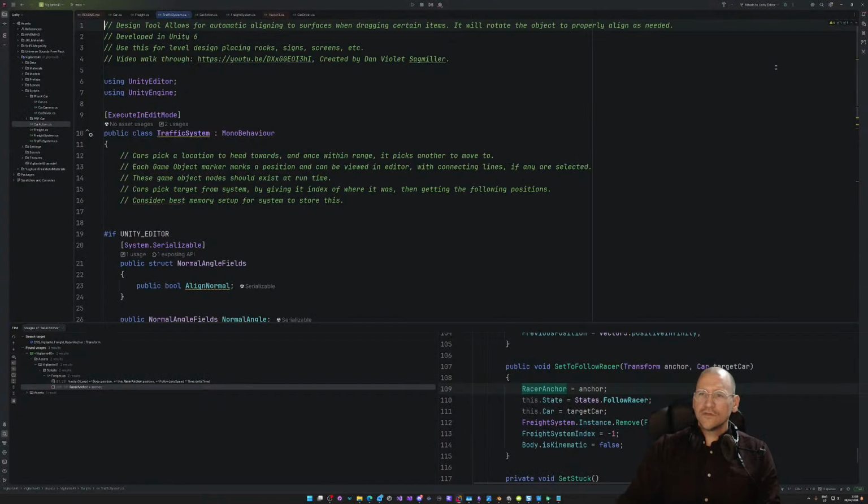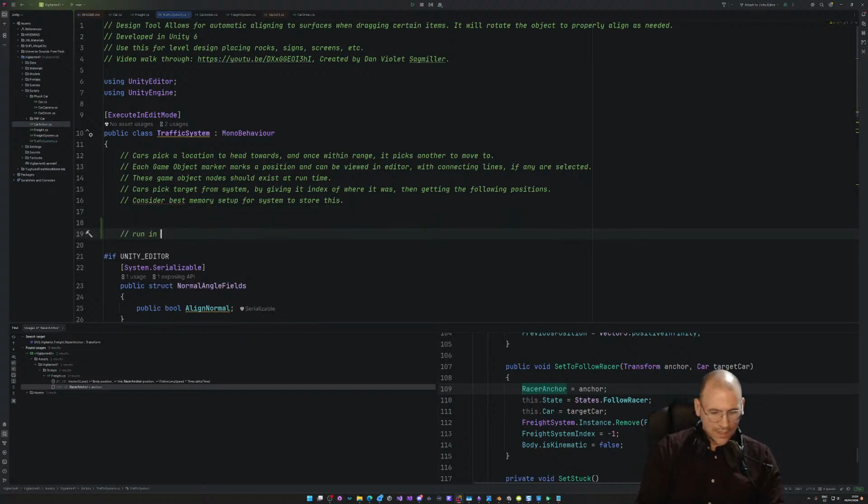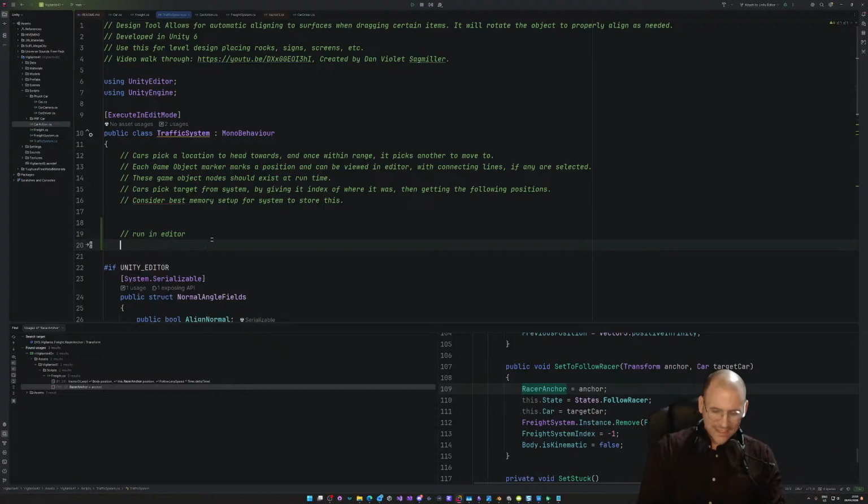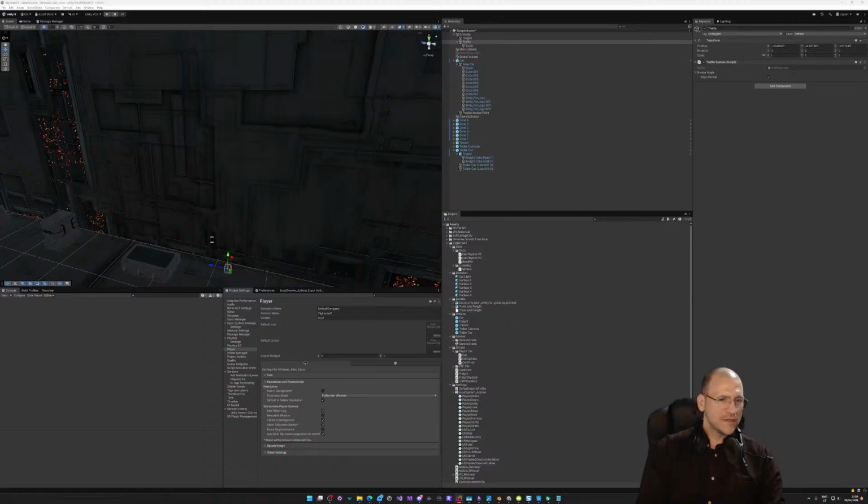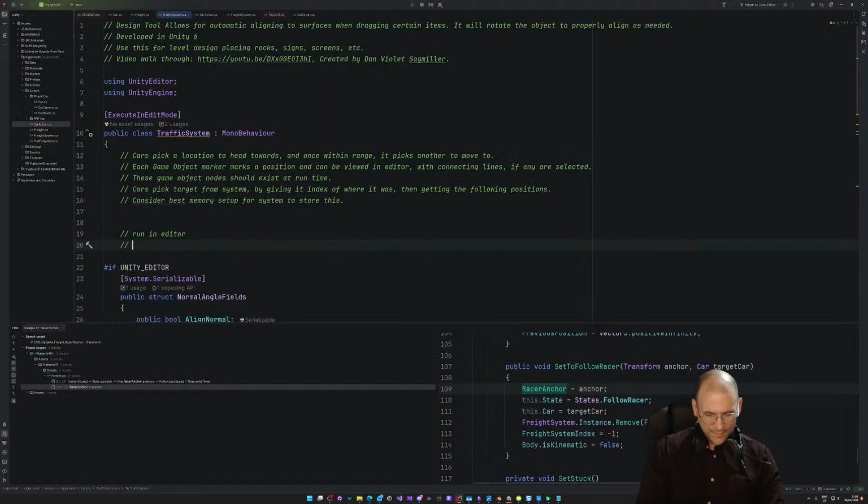Okay, so two things to modify inside of here. One, run in editor. It's got to execute in edit mode. Why wasn't it working? Okay, but that didn't seem to be working, so we'll come back to that one. Next, run in editor, and what was the other thing that I needed to do? Oh, distance from surface. All right.